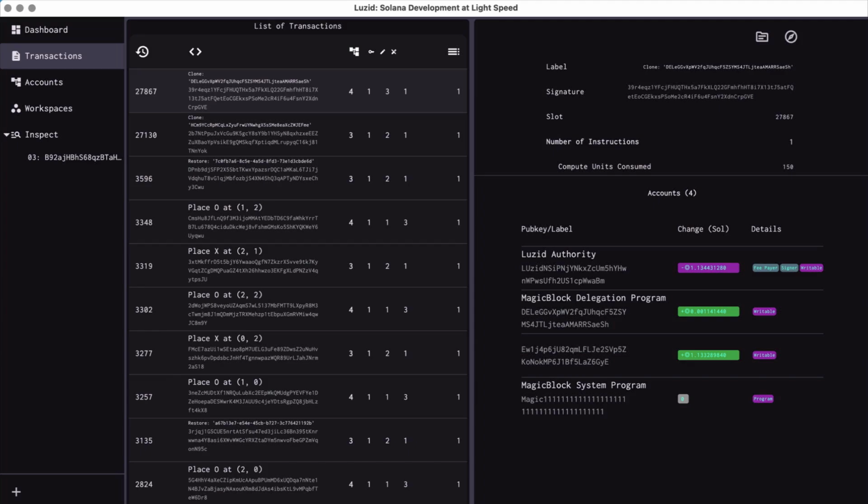And as I mentioned before, that functionality that we just showed is also available via the Luzid SDK. So if you want to clone an account into the validator as part of your tests, and it's available on devnet, for instance, then you can do that.